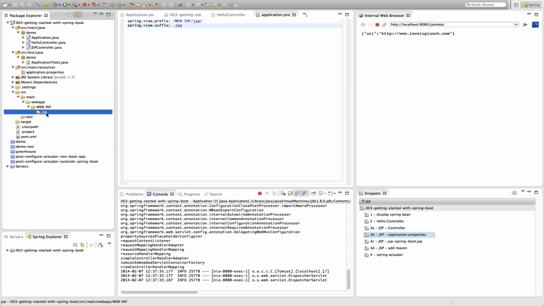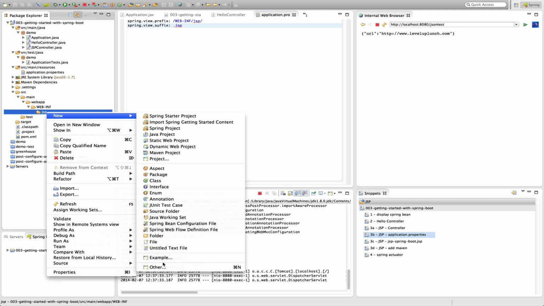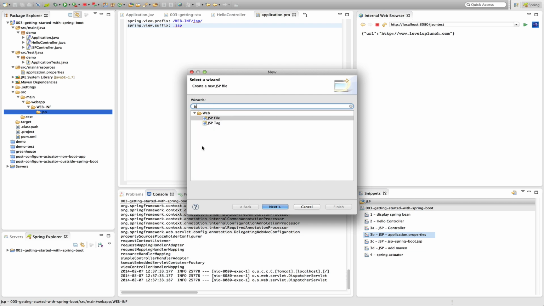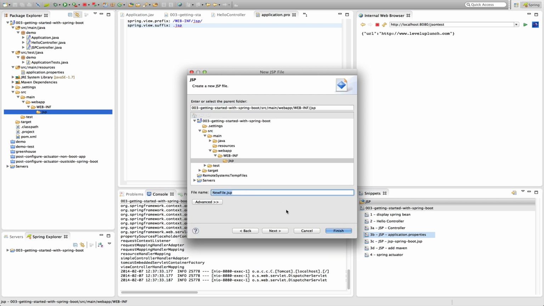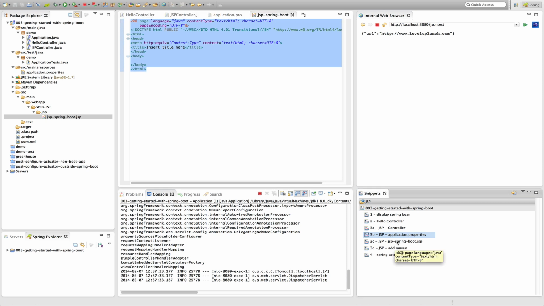And then the next thing we want to do is to create the actual JSP file. So we'll do other, and then we'll just type in JSP, and we'll create a JSP file. And we want to name that JSP-spring-boot.jsp, and we'll finish. We'll go ahead and select all of that, and then we'll insert a hello world, H1. So when the page gets returned, we'll see a hello world.